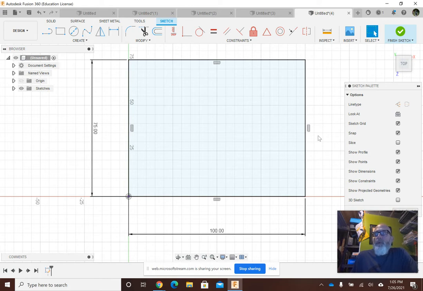Now, we're just going to create a simple little container, okay? So I have the basic dimensions, 100 millimeters in the length and 75 millimeters in the width. And I need to create a wall, so to speak, off of this. But before we do this, I want to create the bottom. All right, so let's finish sketch.